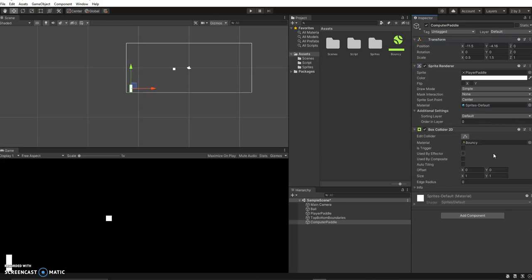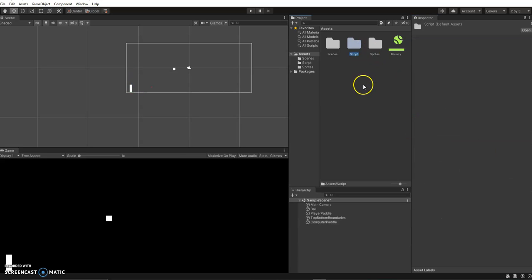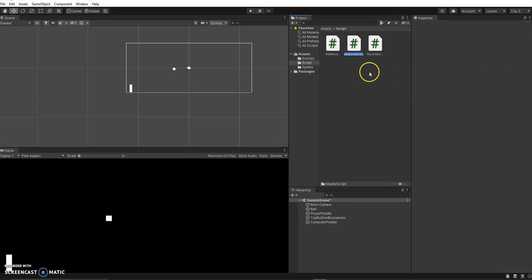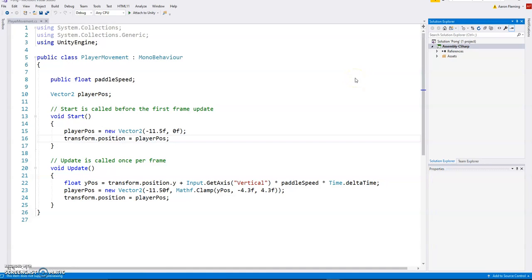We will create a new script. So let's go to our scripts again. Double-click in there. We will create a new script, C# script, obviously, and we had player movement. Let's call this computer movement. I mean, we could call it opponent movement, AI movement, something like that. And we'll open that up.